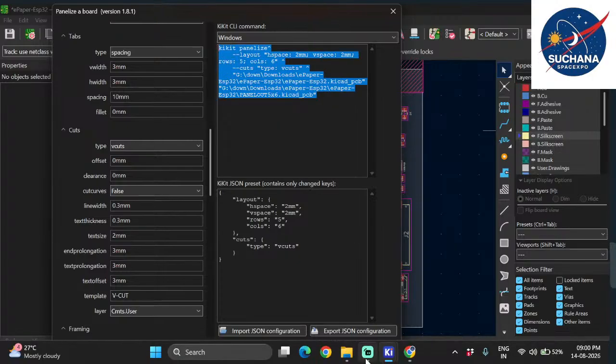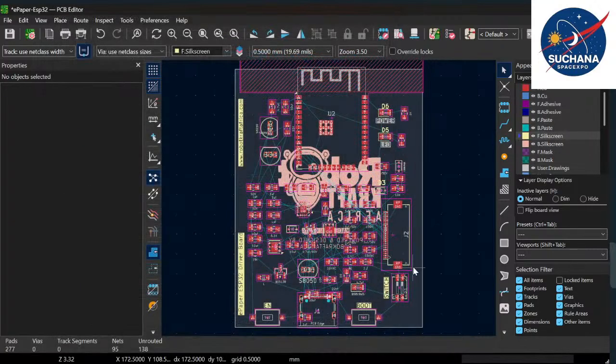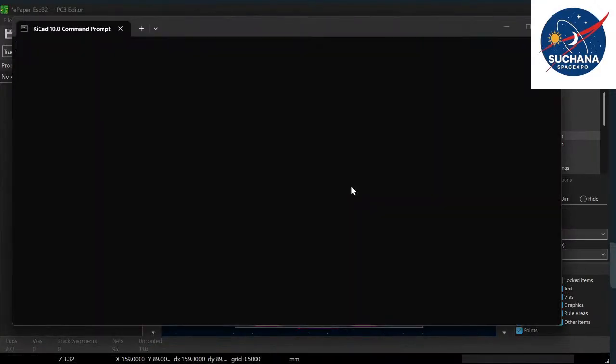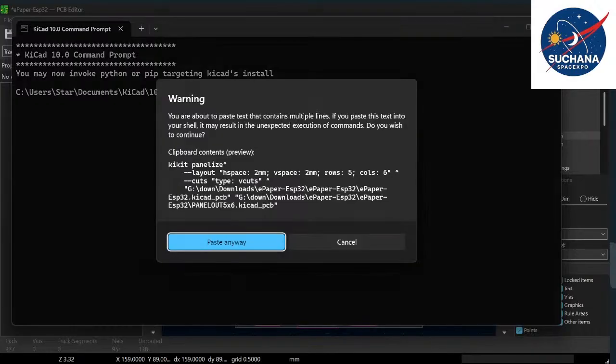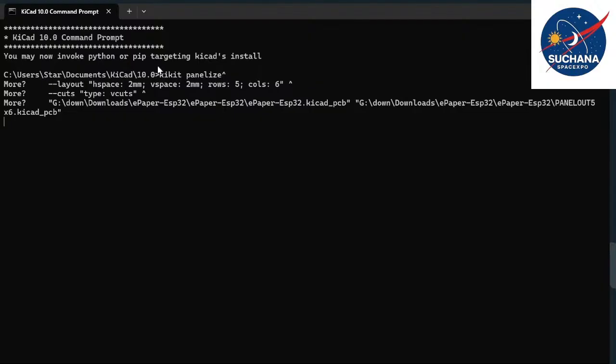I'm just copying that command. You can run the same command from the KiCad command prompt. It will take some time to execute because it needs to panelize the PCB.